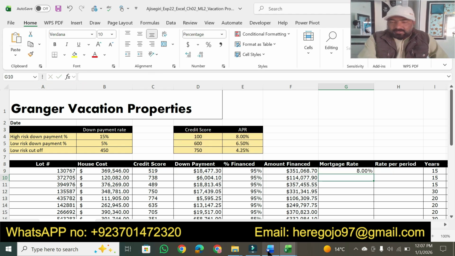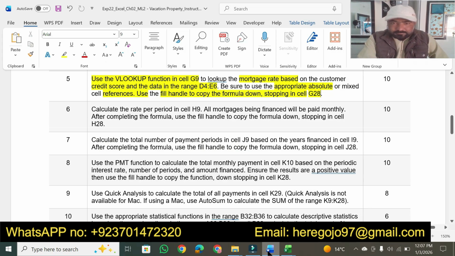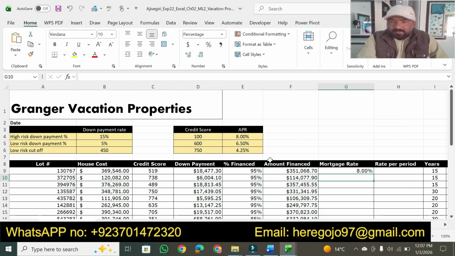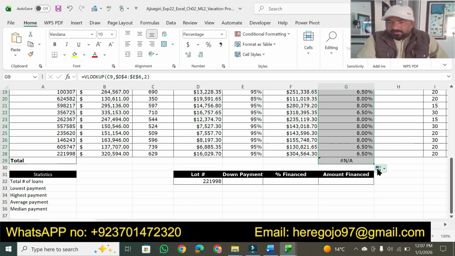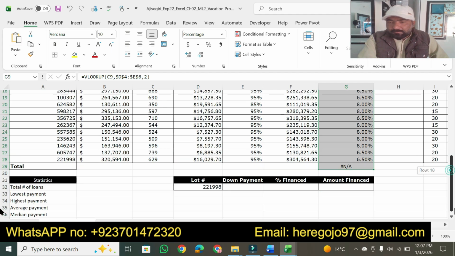So question number 5 is done. Now we use the fill handle to fill the range. Now fill without formatting.